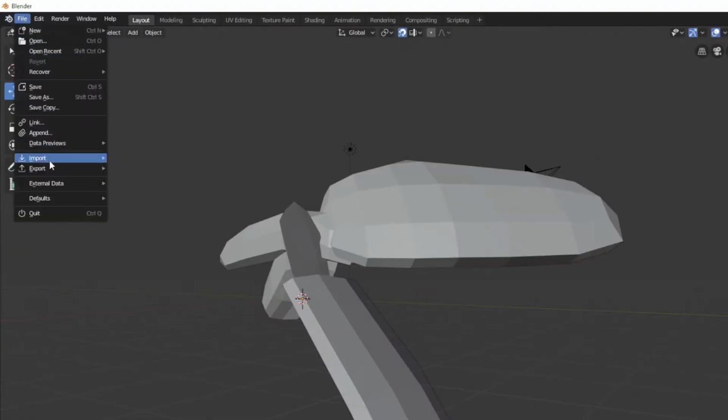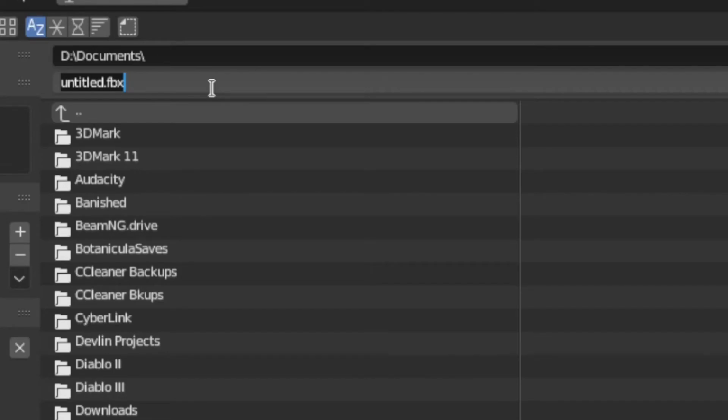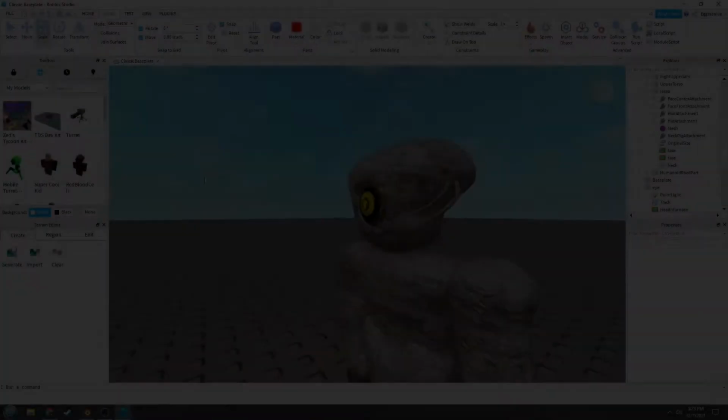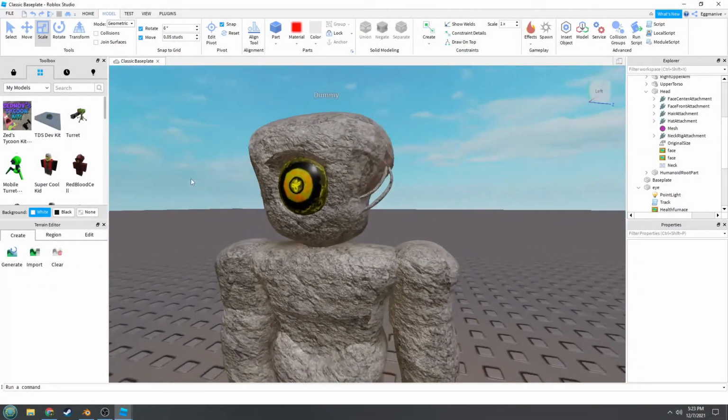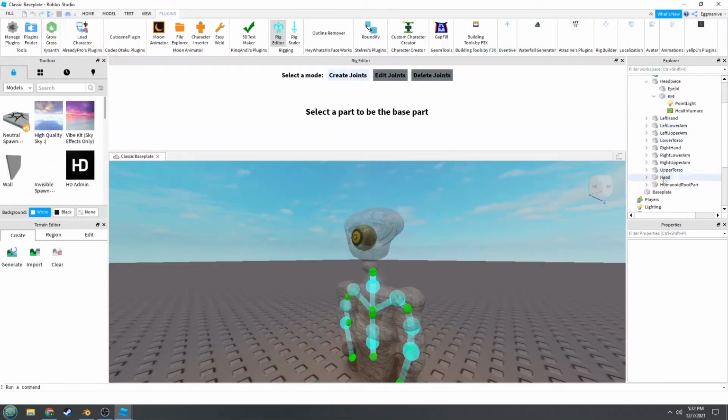The next step is exporting the models to Roblox, which is no joke 3 clicks with a mouse and typing on a keyboard. So this part wins the easiest part award. Now that the modeling process is over, we can get on to the next part, which is rigging and animating in Roblox Studio.